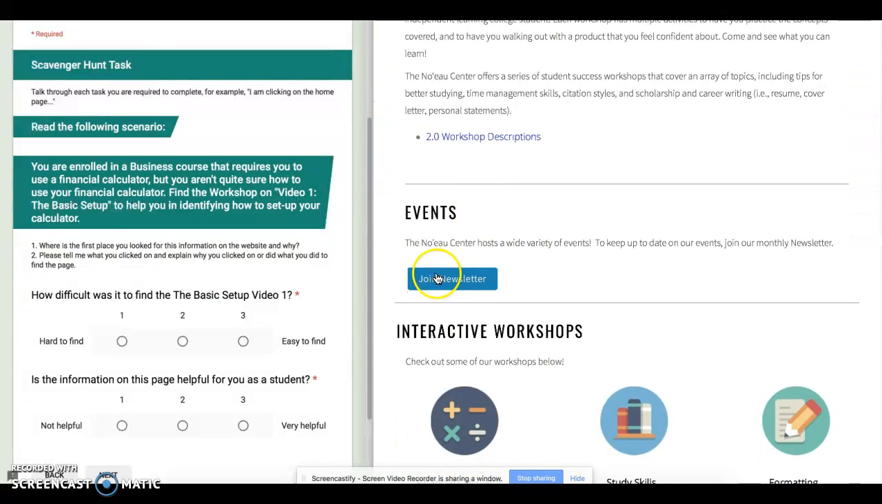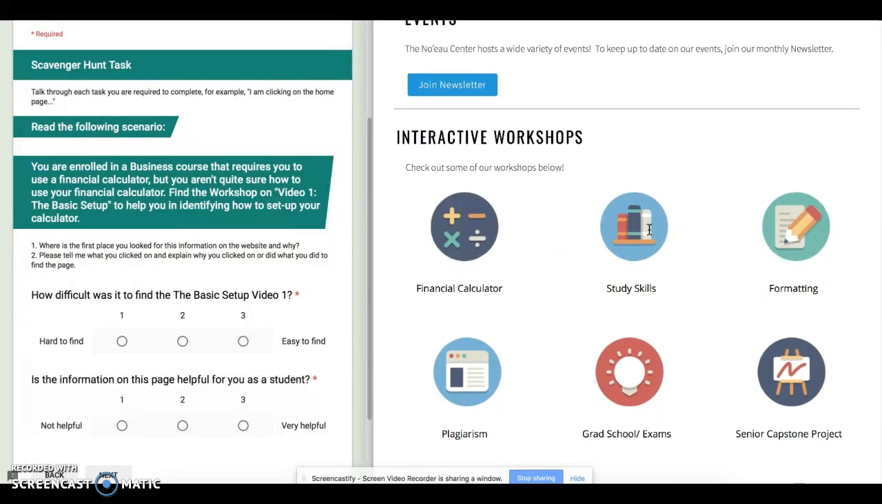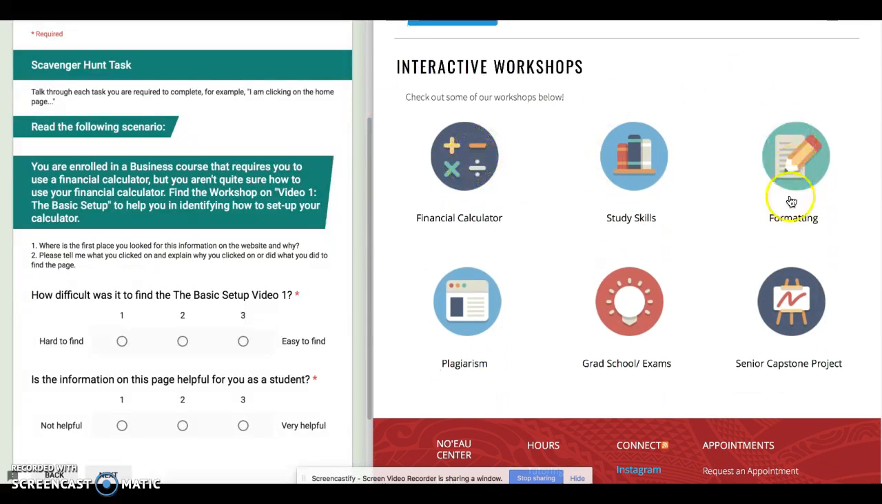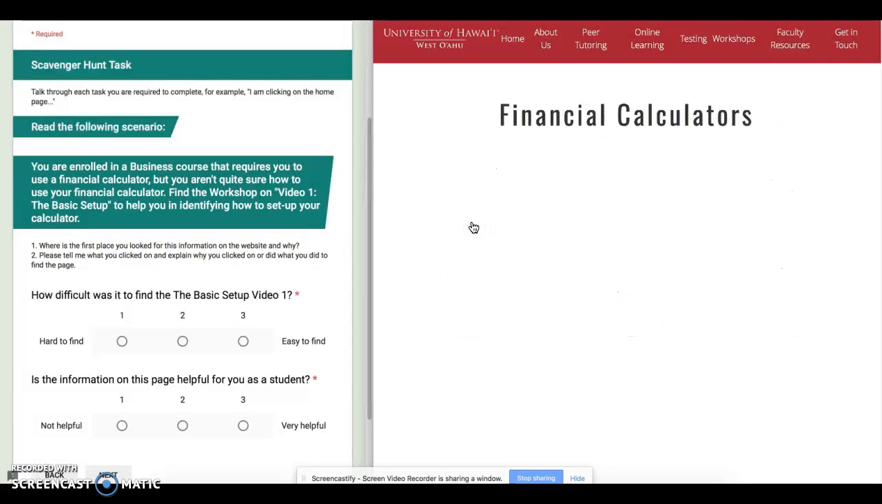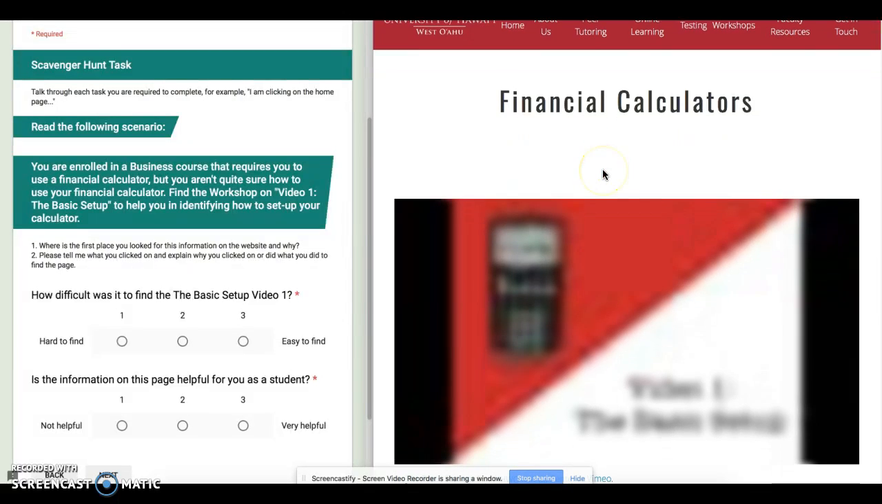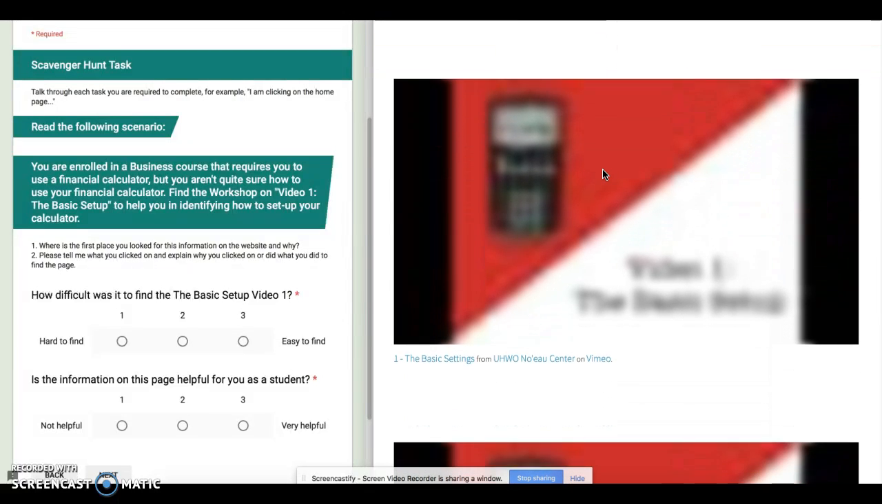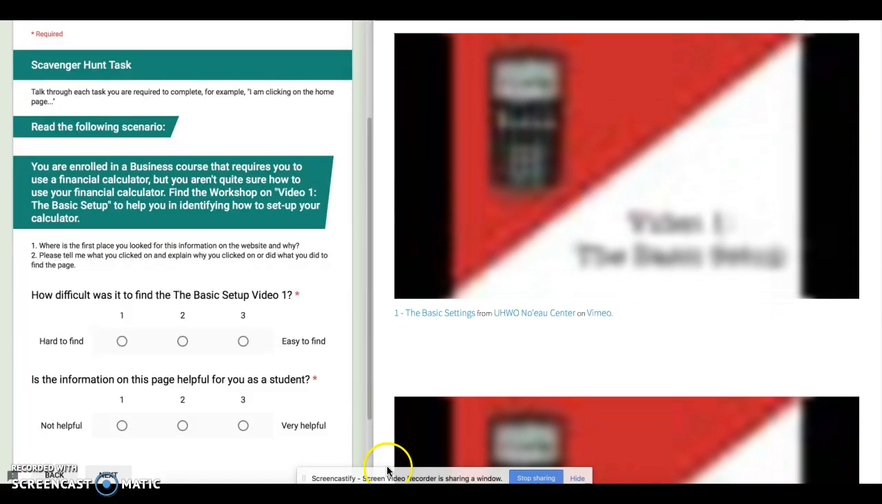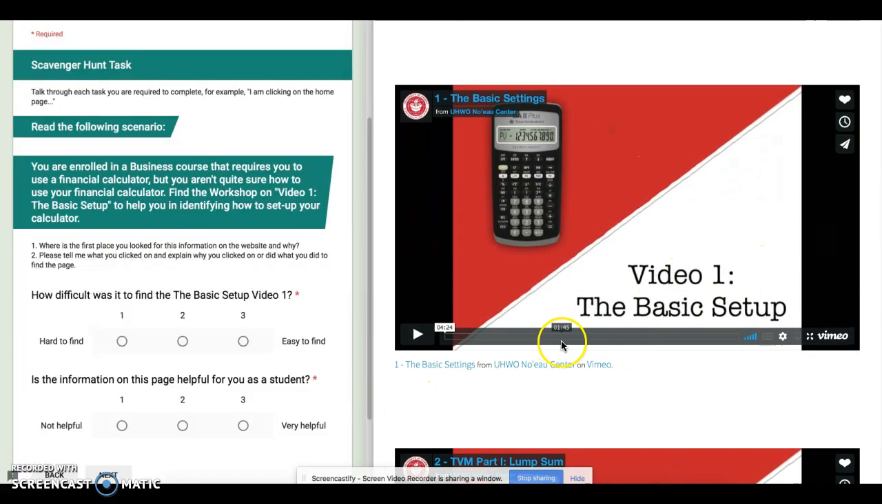It looks like there's events that I can join. Oh, okay, so now I've just come across this section on interactive workshops, and as I'm scanning through, I notice, ta-da, financial calculator. So I'm going to go ahead and click on that because I'm assuming that this will lead me towards some type of workshop. So after I click on that, oh, okay, something's loading on the page, and wow, it looks like right here, video 1, the basic setup. So I think I've successfully completed this task.